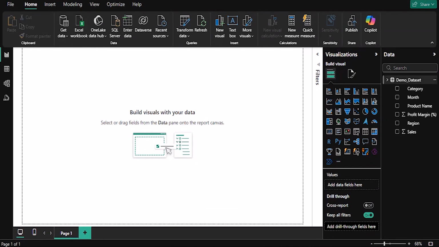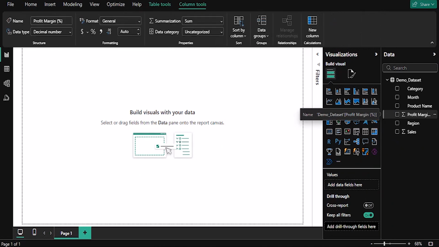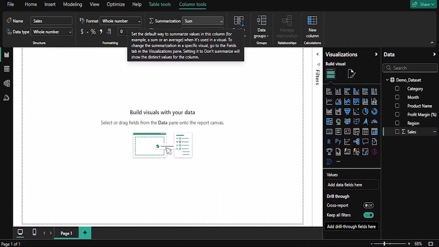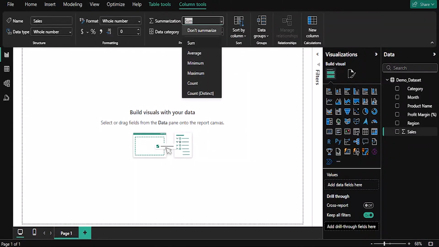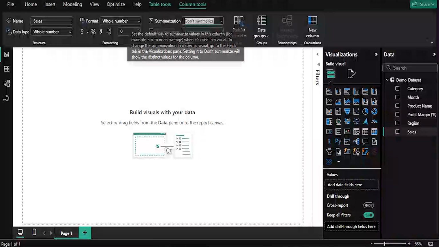Alright, great. Our dataset is done loading, so just take a look at the data sets. It's already summarized profit margin and sales. I don't want that, so I'm just going to click on it, and I'll come to summarization and say don't summarize. I'll do the same thing for sales. I mean, this is useful during your analysis, but just for clarity's sake, I would not want to summarize everything. I'll be doing everything from scratch.